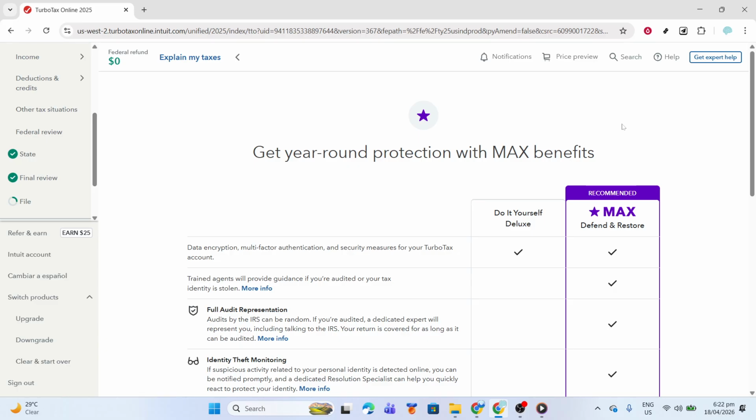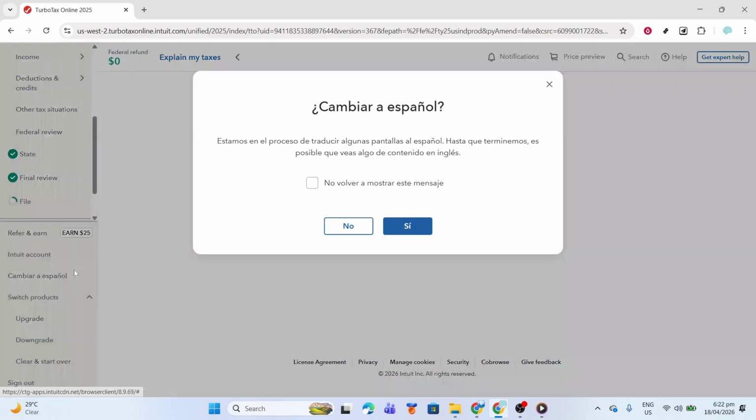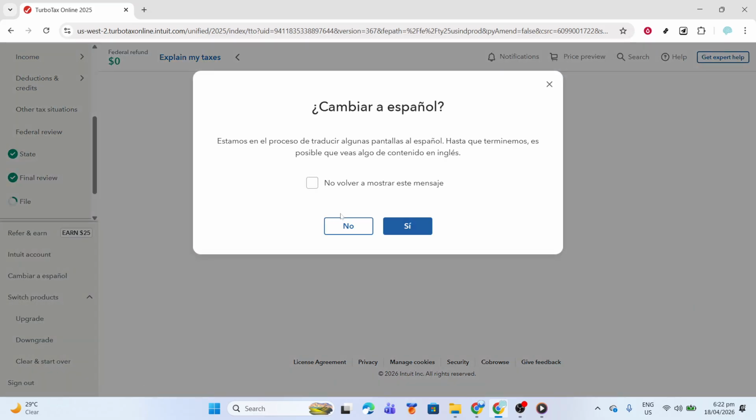Start by looking at the top menu of your TurboTax screen. Up there, you'll see an option labeled Cambiar a Español. This is the language switch. Go ahead and click it. You don't need to adjust any settings elsewhere. This button is designed to handle the switch for you right from the main navigation.